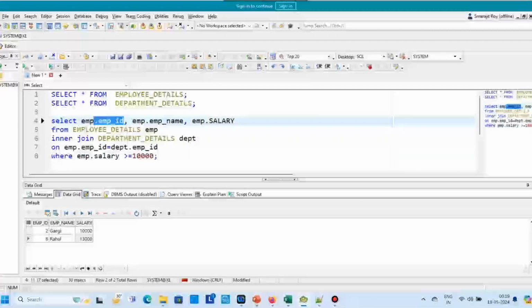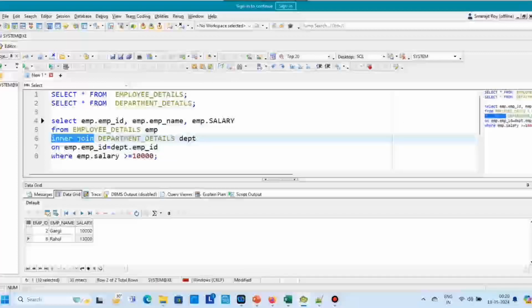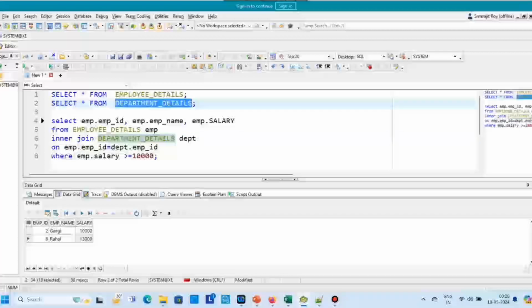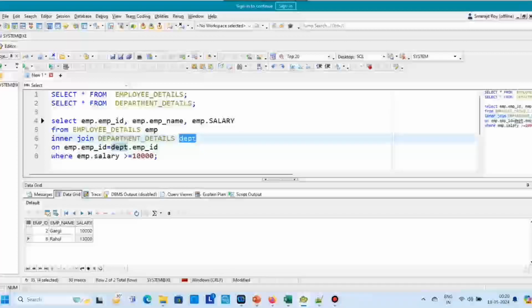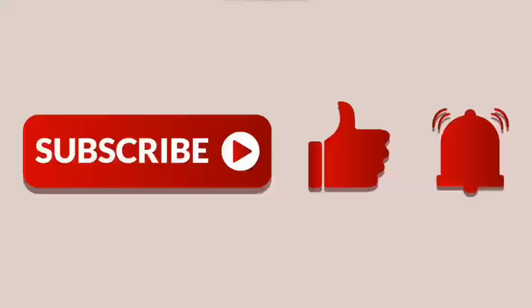So let's understand this query. We have used employee ID, employee name and salary from the employee details table. We have given the alias name EMP, and then we wrote inner join department details. We have given the alias name DEPT, on emp.empid equal to dept.empid, and then you can give a where condition if you have the requirement. So this is how we can write inner join.